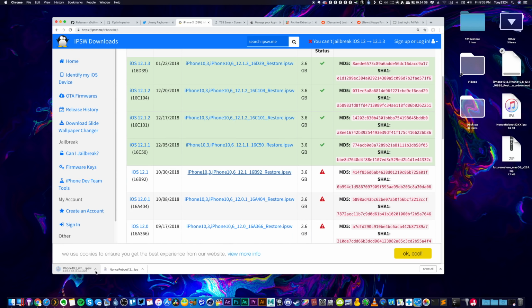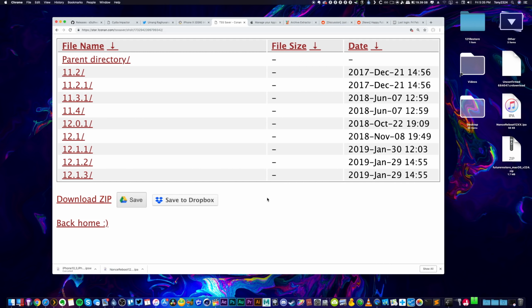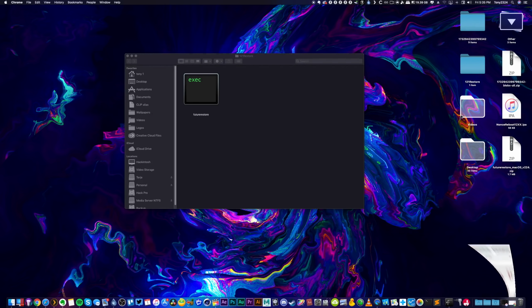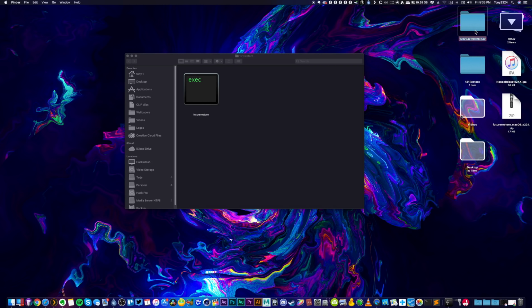But I've already downloaded this one. This one's the big one that's going to take some time, so I downloaded that in advance for this tutorial. And then the very last thing is we need our blobs. We can click download on the zip file right there, and then we have our blobs, and we can get rid of this zip file because it's already extracted right here. I'm just going to rename this to blobs to keep things organized.